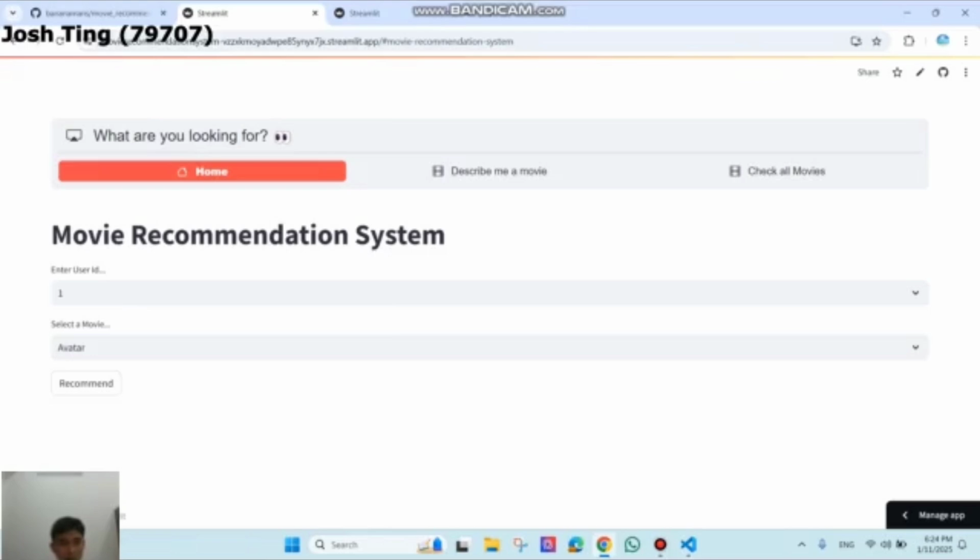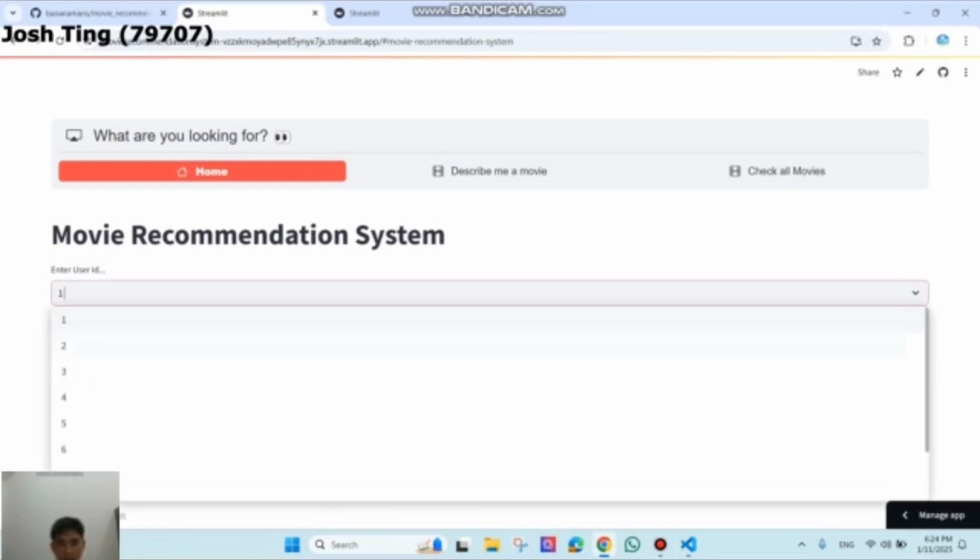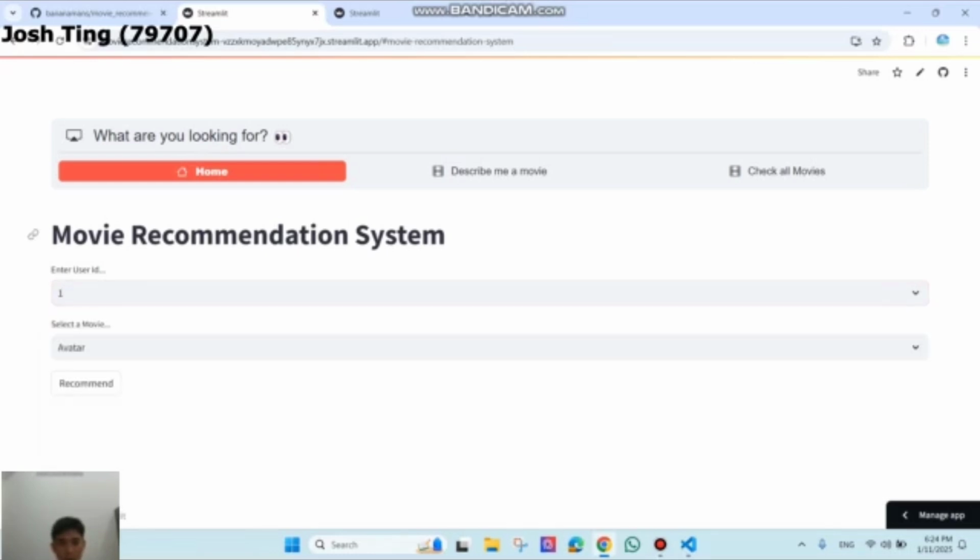This is our prototype for the movie recommendation system. First of all, this is our homepage. The first input here is enter user ID. This is important because we want to generate recommendation based on user preference. This is so that we know which user is using the system right now. The second input here is select a movie. This is where the user can enter the movie they like. For example, here is Avatar, and click recommend.